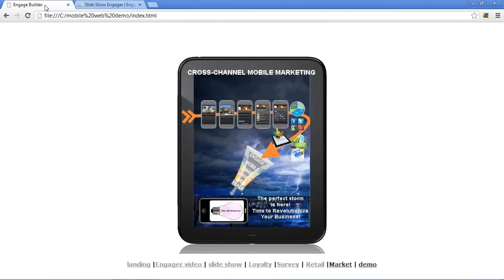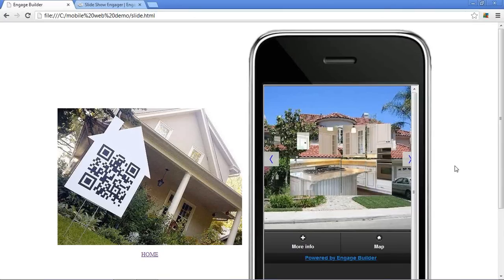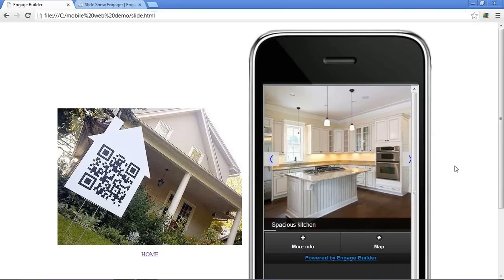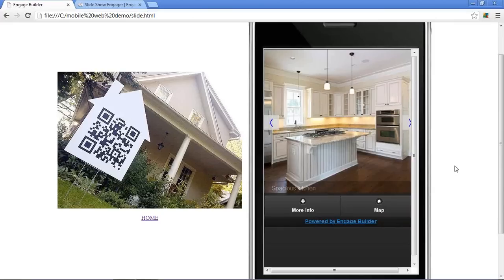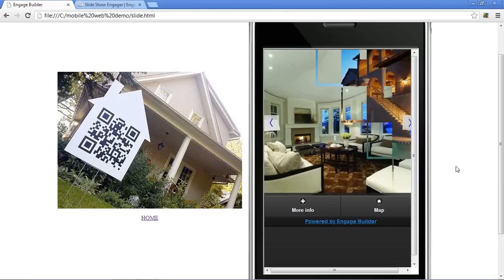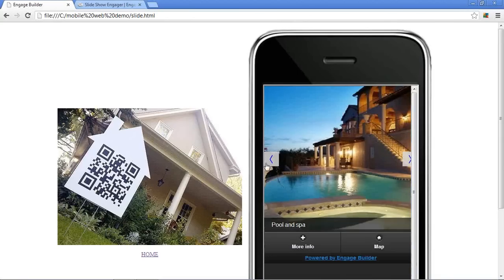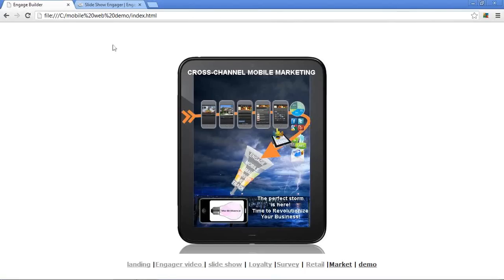Now the way a slide engager looks is like this. So I want to show you exactly the one that we're looking at. So here are the images. You can see the transition. You can see the two tap to action buttons. And you can see the little caption over the images. This is again a great tool to present a product or a service.